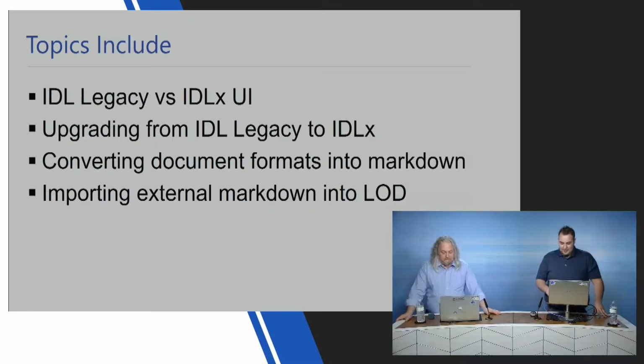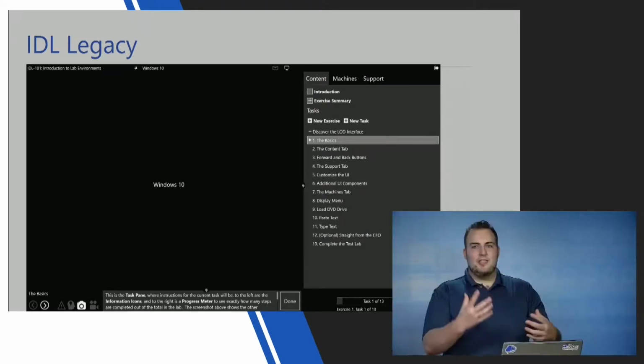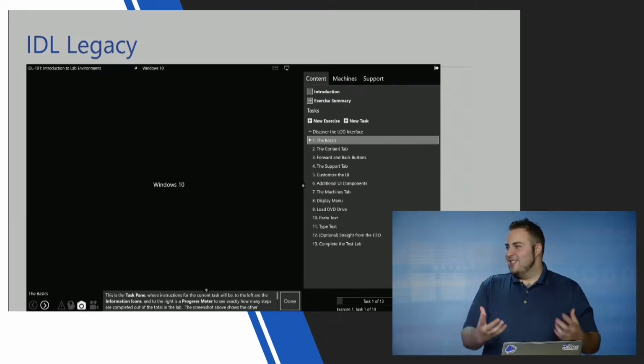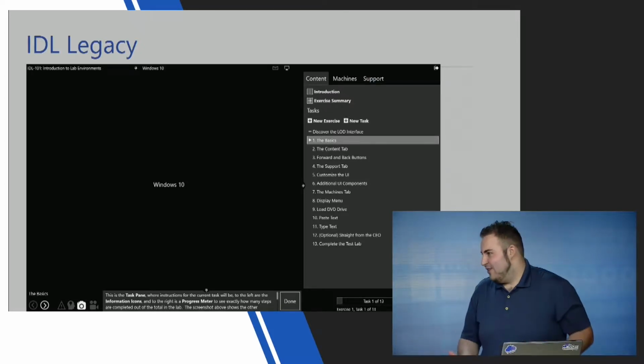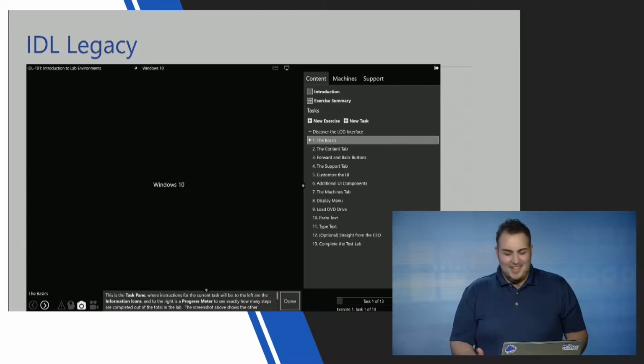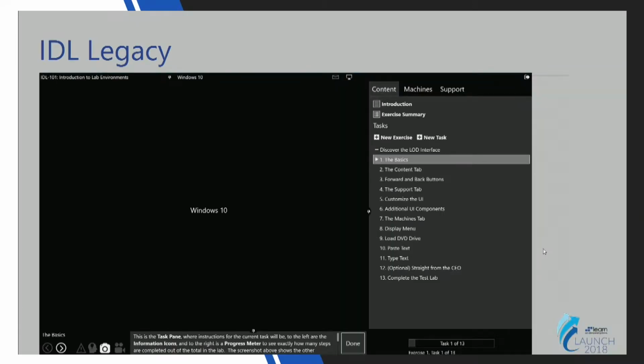So the first thing we want to go over is our old user interface. This is what we call IDL legacy. If you're a long-term client of ours, you've probably seen this one time or another. As you can see here, it's very structured. On the right side there is kind of a table of contents, but it's all tasks and it's ordered that way. There was a structured exercise task. It was a 2-level deep system, which was good for some things, bad for others. And then you had an extra pane on the bottom, where it actually went into details on those tasks.